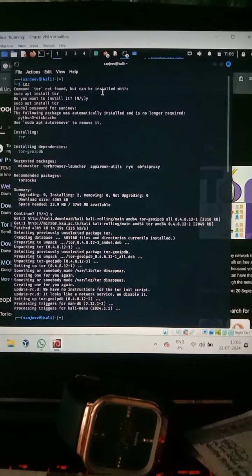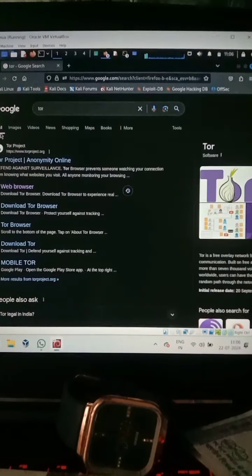Today I am going to talk about Tor installation. Tor is like Linux or any software which you know about. This is a tool, so we install this.